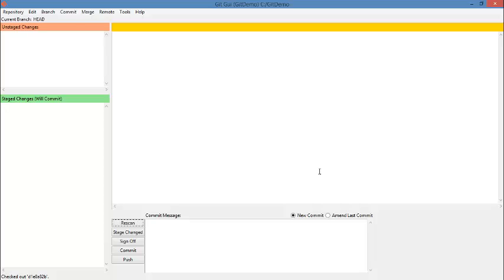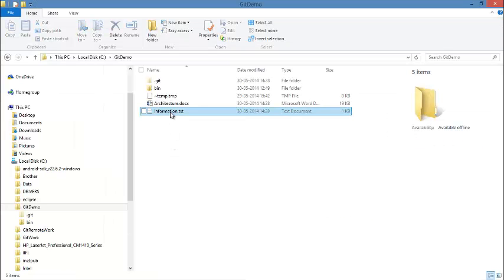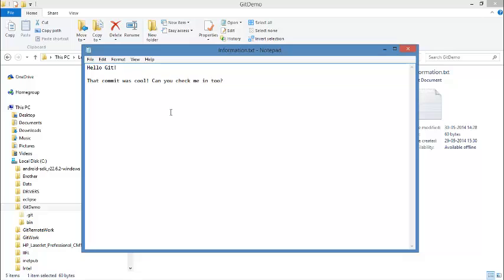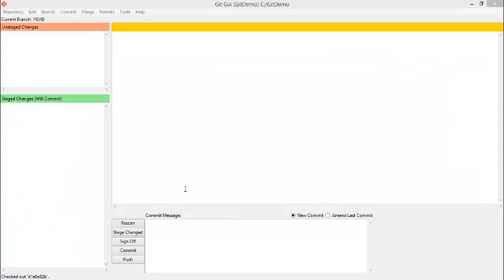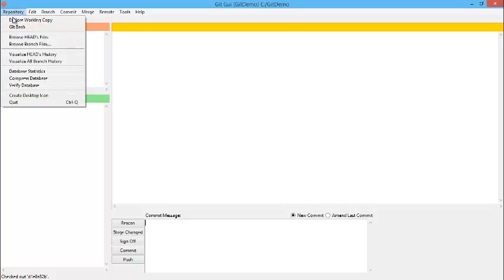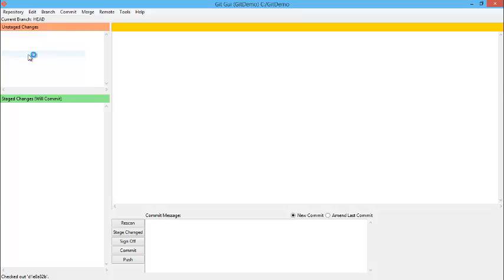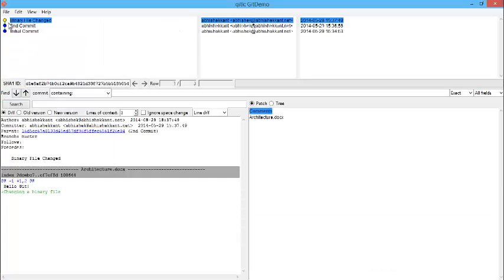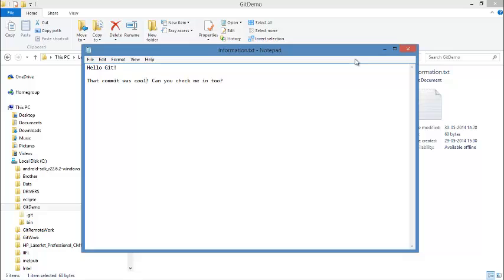If we go back to the folder, you see the file is still here. But if I open the file, that line we had added is completely gone. You can also verify the checkout by revisiting the Gitk tool. You will notice that now we are at the binary file changed commit of the master branch. So this is the way you can retrieve the versions from a previous commit.